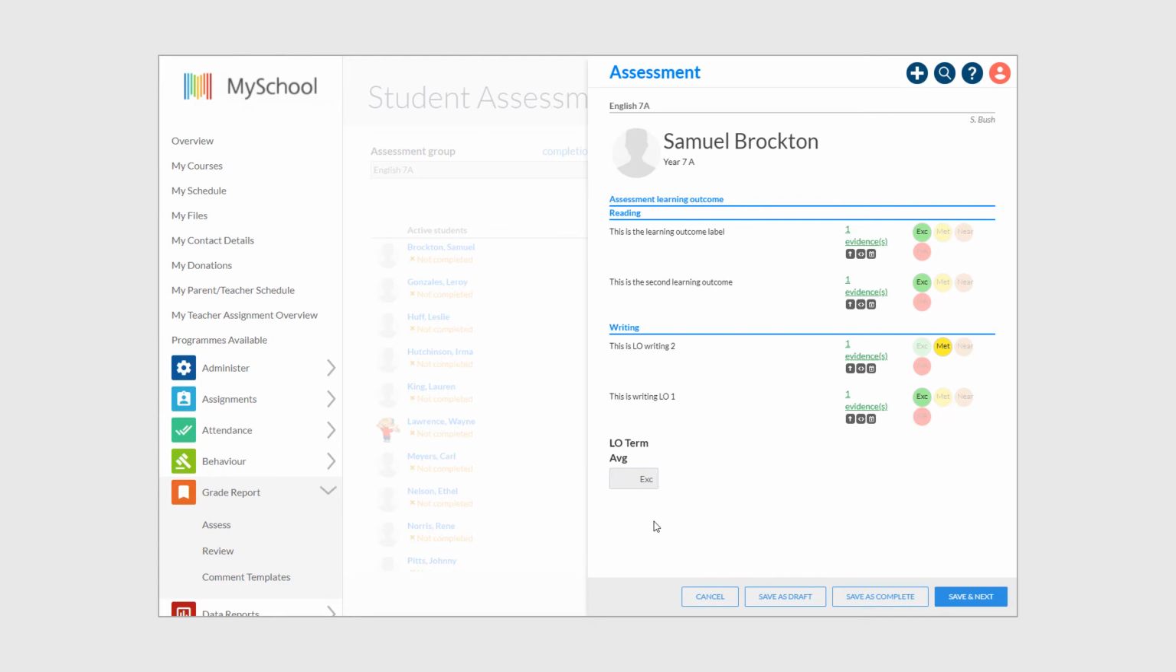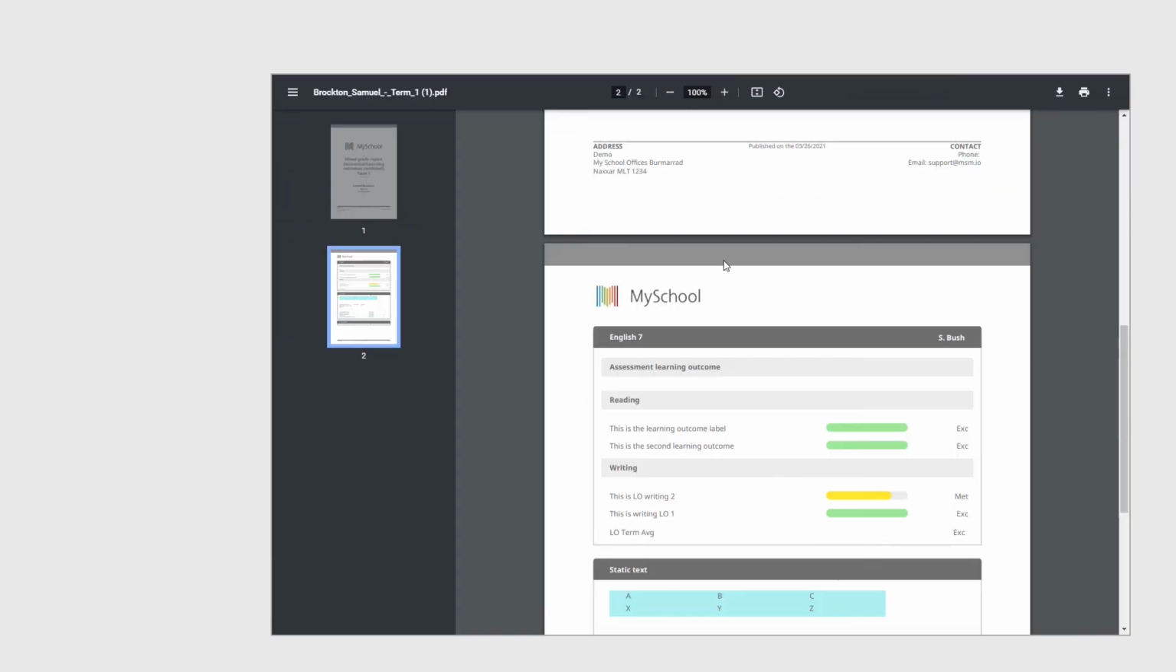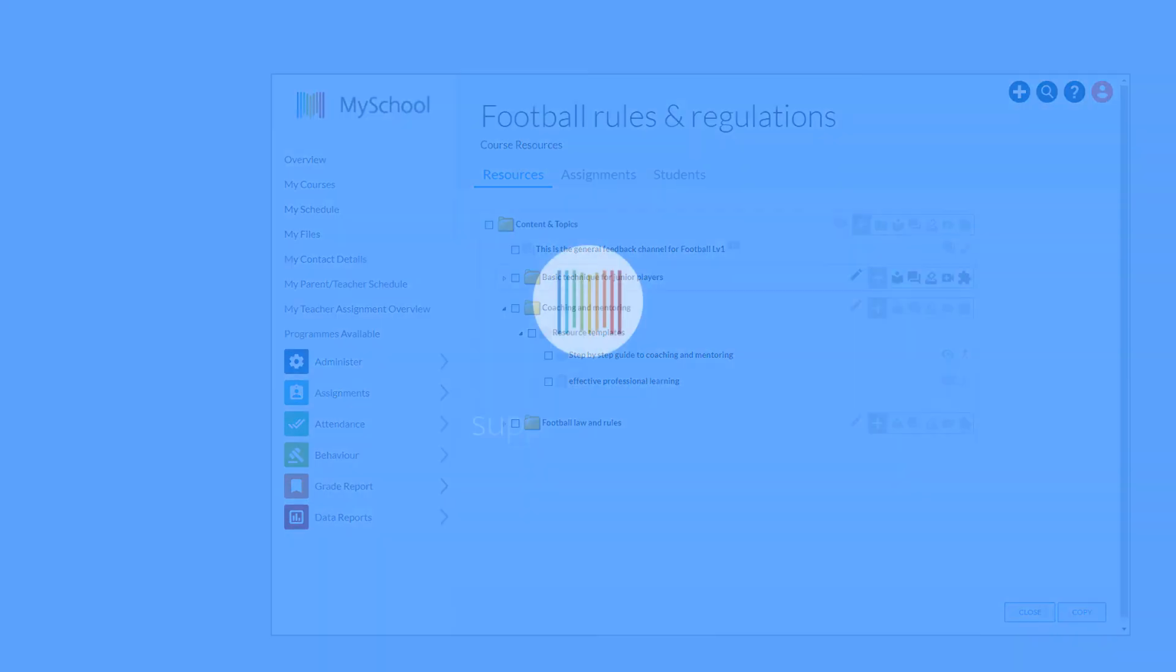Let's check out how they look on the assessment report. Here we can see that there are progress bars applied. You can choose whether to show these or not on your custom assessment report builds.